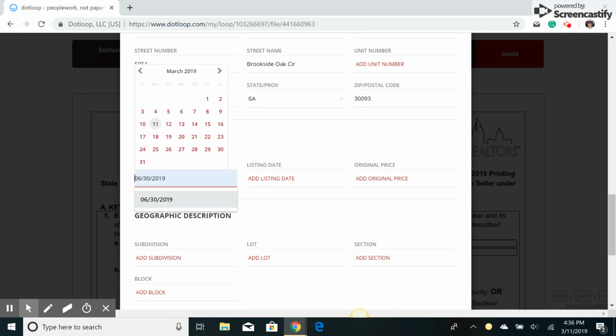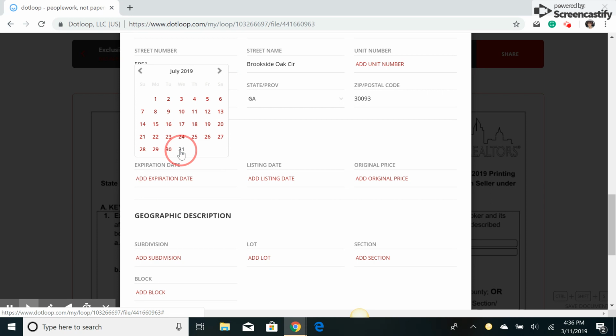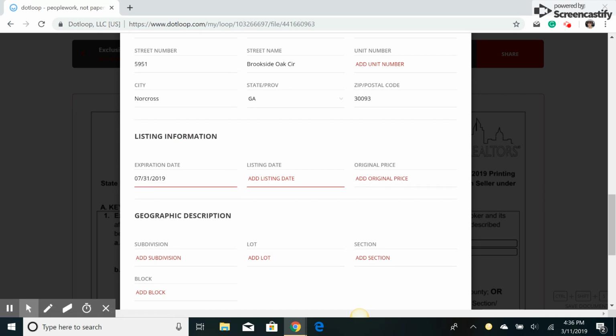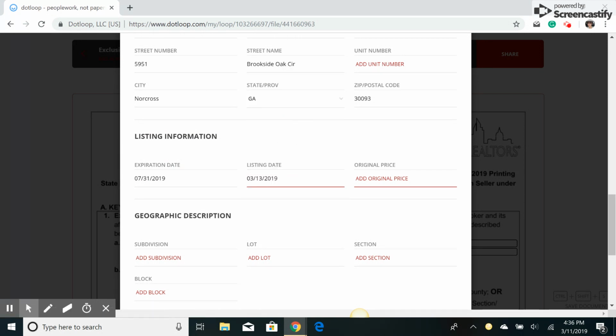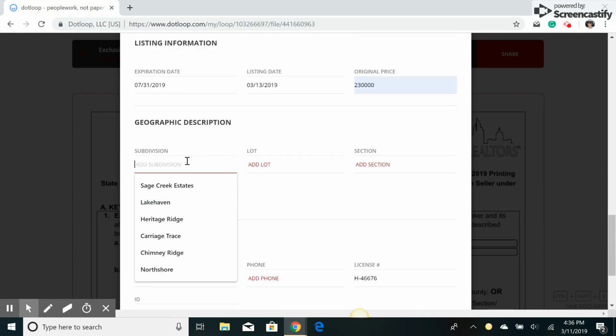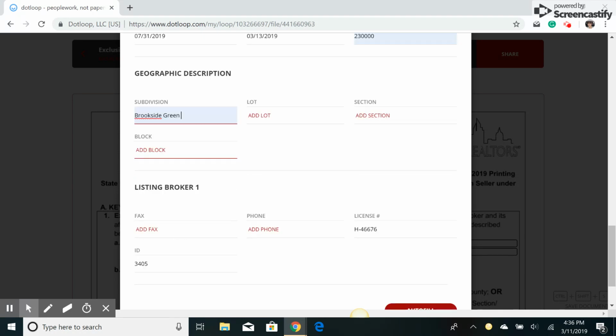So you're going to put an expiration date. So I usually do mine a couple months later. Whatever you guys agreed upon in your listing. A list date. So we'll list on Thursday or Wednesday. And then a price. Then I'm going to add in the subdivision. If there's a lot or block number, you can add that too.